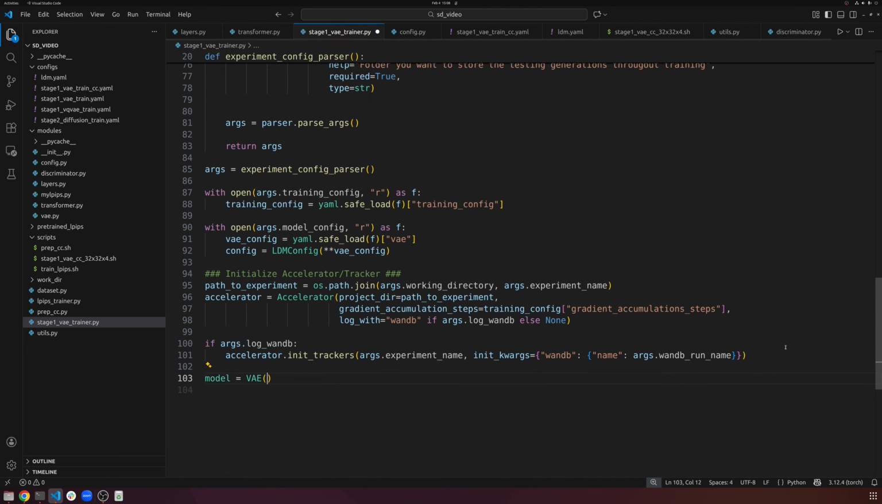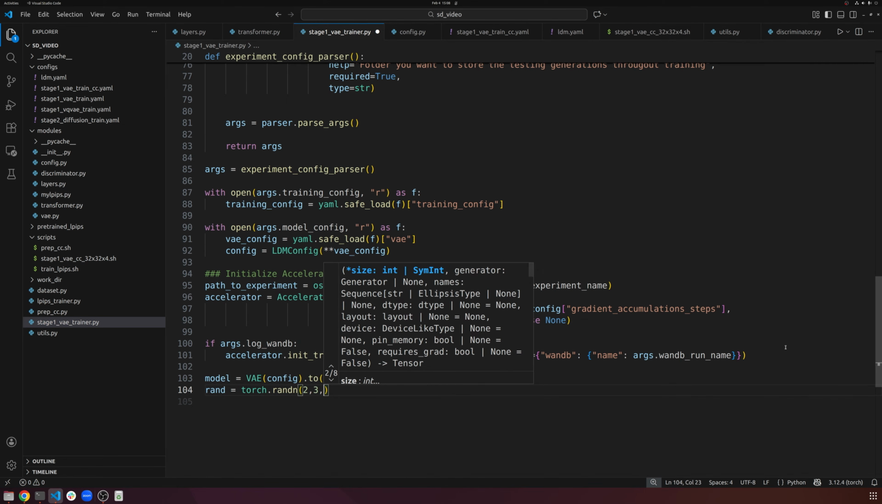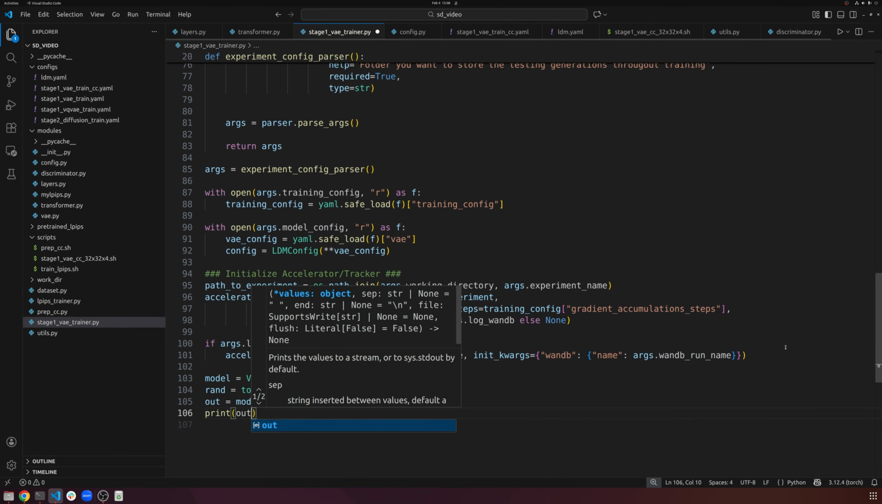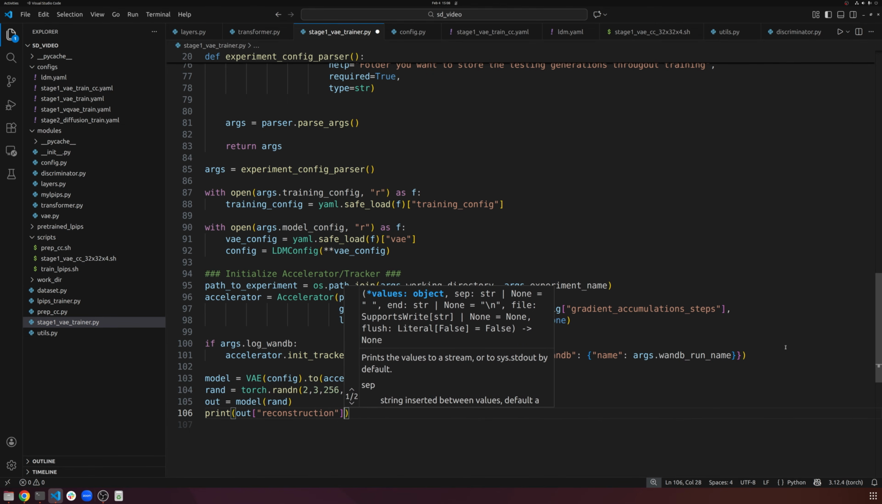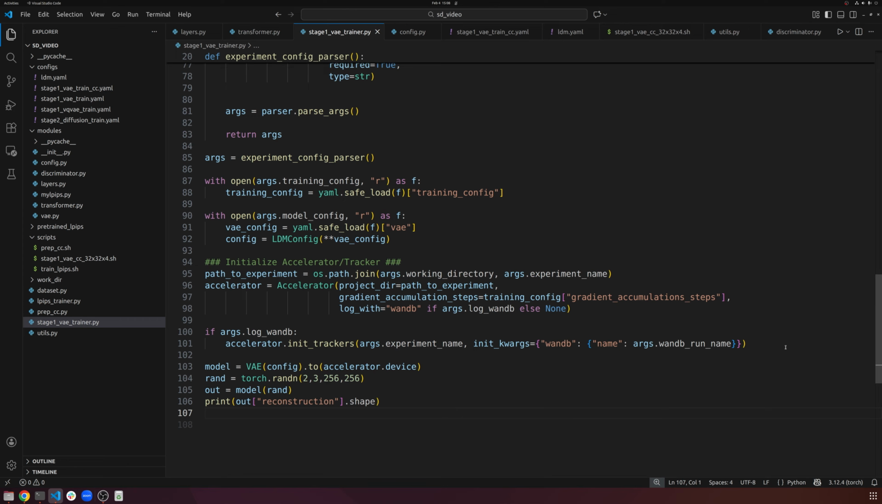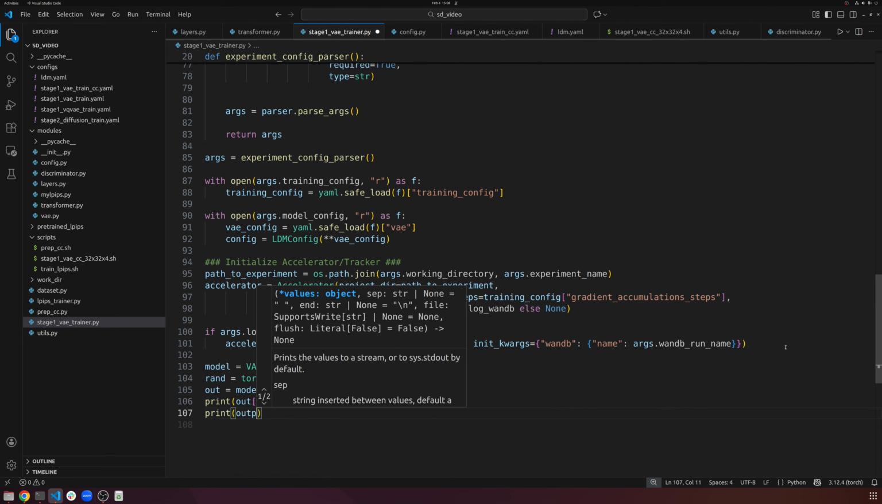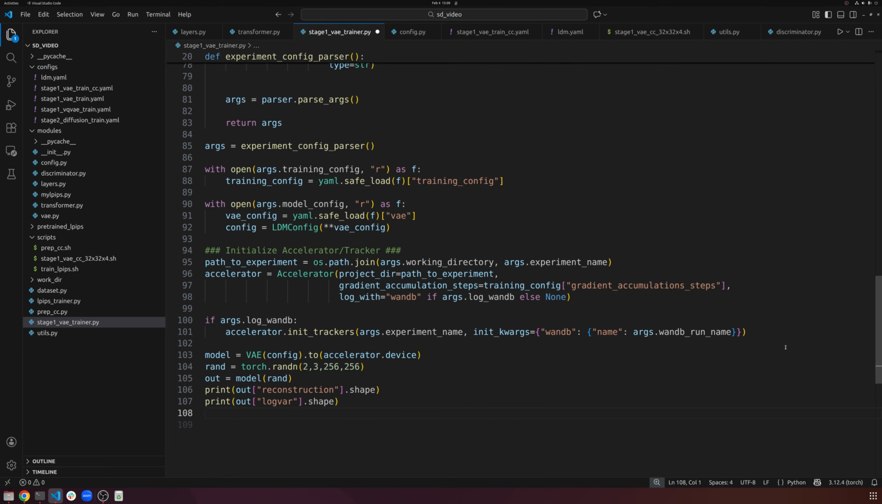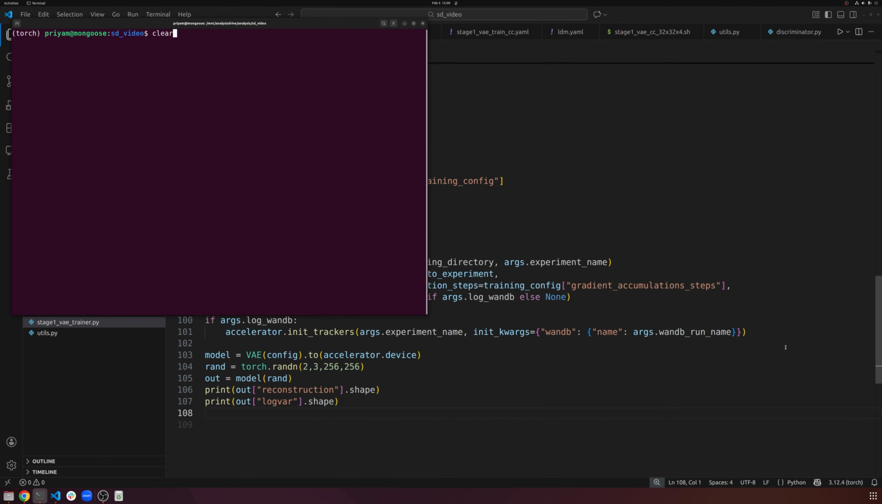And then we're going to load our model. So that's the VAE. We're going to pass in that config file, and we're going to do .to accelerator.device. And just to test it, we're going to do torch.randn 2 by 3 by 256 by 256. That's the expected shape of our images that we'll be passing in: 3 channels, 256 by 256 each. And so we do our out is model ran. If we print out reconstruction.shape, that will give us the shape of the output reconstruction. If we print out the log variance dot shape, that will be the shape of the latent tensor, right? So we can just print those out and make sure they are what we expect them to be.